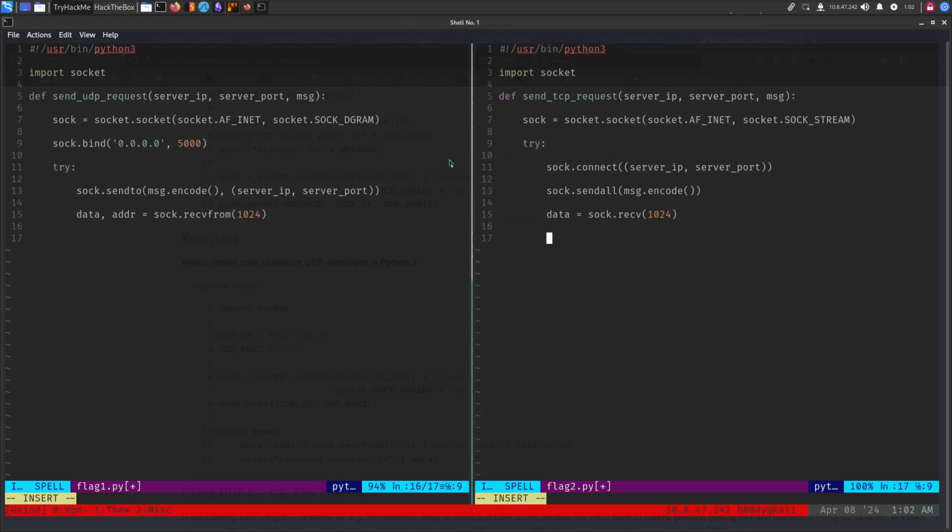Okay, so the difference here between UDP and TCP: here we established a connection first, like sock.connect. We connect to the socket first, so we know who the sender and who the receiver is already, right? In TCP, because it's connection oriented. In UDP we just directly send the message to the server IP and the server port. There is no connection established.